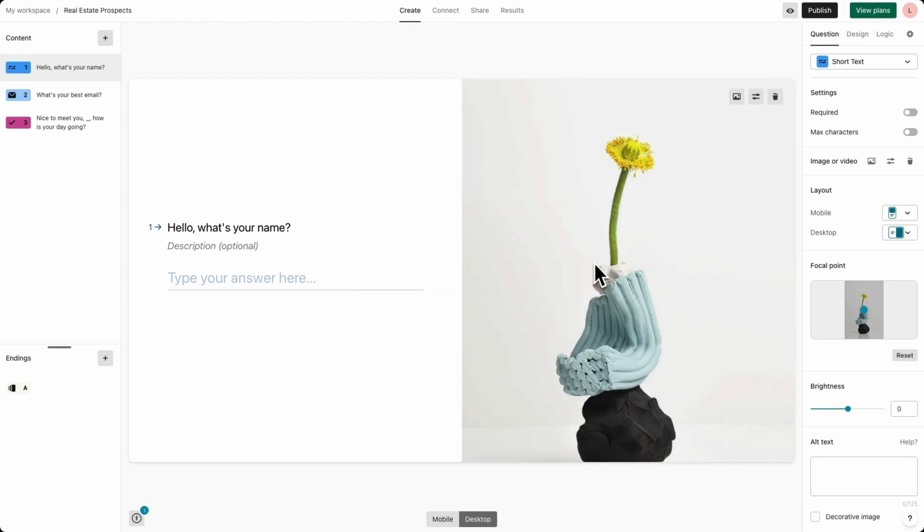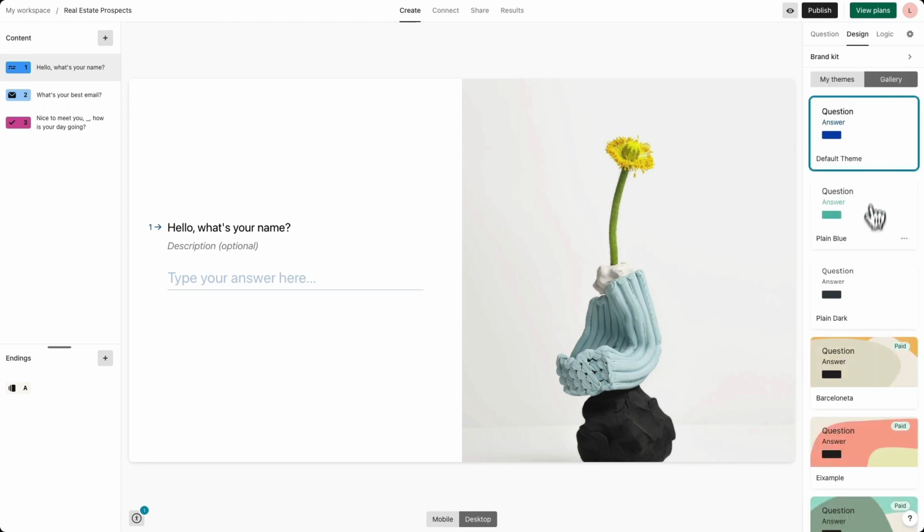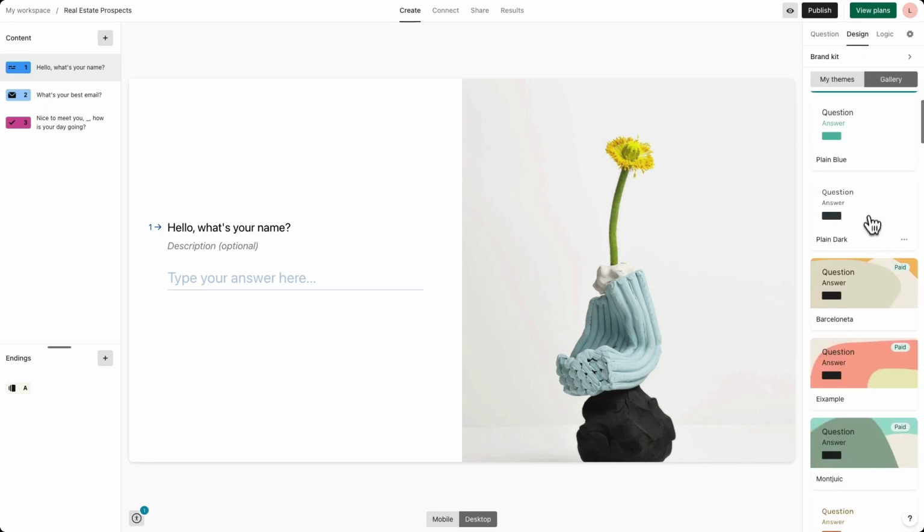Not only that, we can jazz up our Typeform's look even more with awesome themes right here inside of our design tab, then inside of gallery. By simply choosing one of these themes, it's going to change the entire Typeform to match that theme.